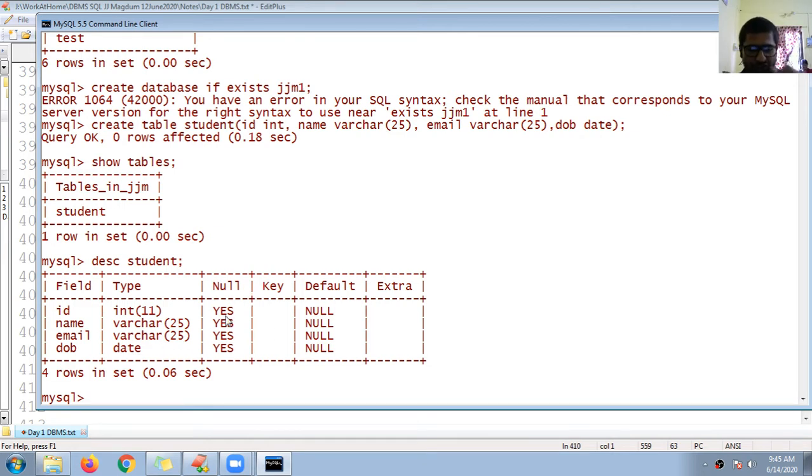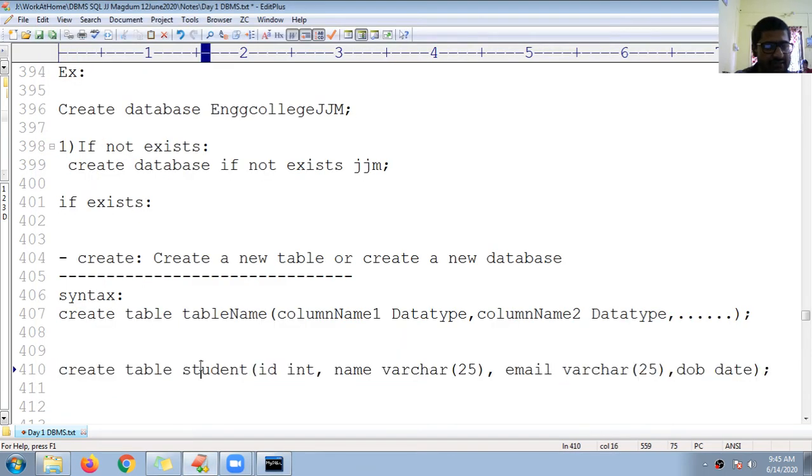If you want, you can go for some other attributes like null, not null, key, primary key later on, but for the time being, wait. Okay, fine. So guys, in this way you can create the table. Now I want to create the table if not exist, in a similar fashion.